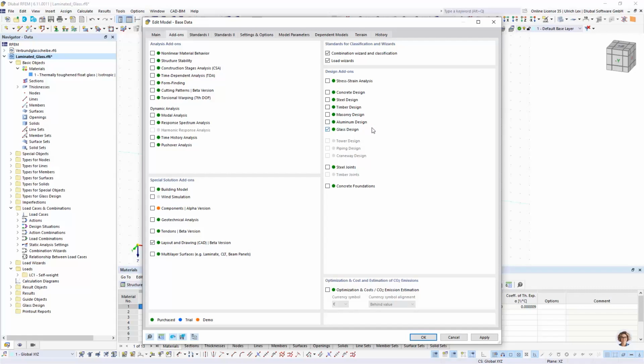There are a lot of different add-ons for other materials to design, maybe steel, concrete, or only a stress-strain analysis. And we also have a lot of add-ons for analysis, nonlinear behavior, structure stability, construction stages, and so on. And also we have add-ons for the dynamic analysis. You can check each add-on on or off as you need it.